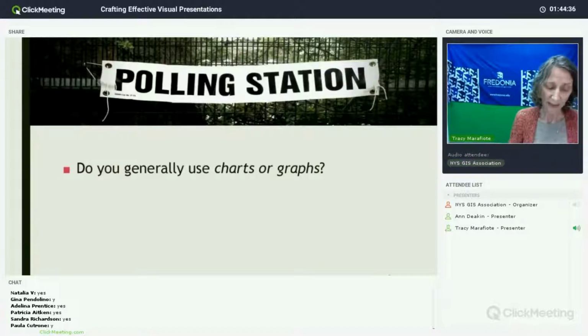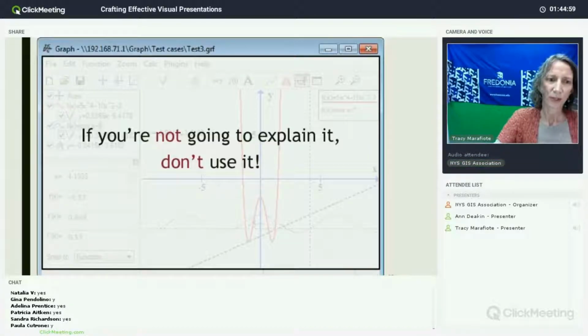And this was sort of what I expected. So in this section, up to this point, we focused on visuals that are photographs. But I want to take a look at charts and graphs because, as I suspected, it seems like many people are using those. But we're going to start with a foundational rule for charts and graphs.